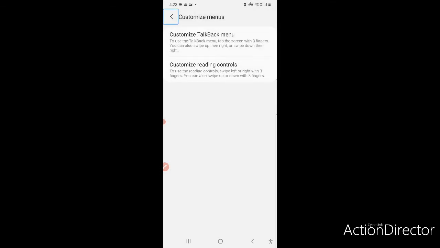Customize menus. Navigate up. Button. Out of list. Okay, customize menus is the heading. Customize Talkback menu. To use the Talkback menu, tap the screen with 3 fingers. You can also swipe up then right, or swipe down then right. 1 of 2. In list. 2 items. From here you can customize how you can open it.